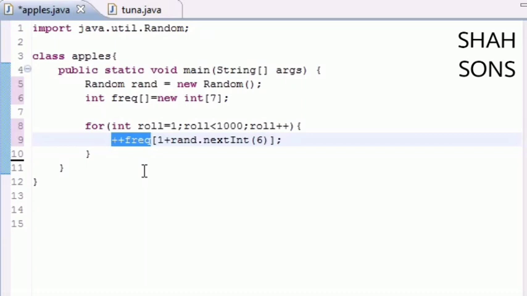freq 1, 2, 3, 4, 5, 6 are all set to 0 to begin with. If this rolls and on the first roll it gets a 3, then freq[3] is going to equal 1. If it rolls again and it hits a 3, freq[3] is going to equal 2. If it hits again and again, freq[3] is going to equal 3, 4, 5, and so on. It's going to keep count of all of the indexes, and every time that it hits that number it's going to add 1 to that index.